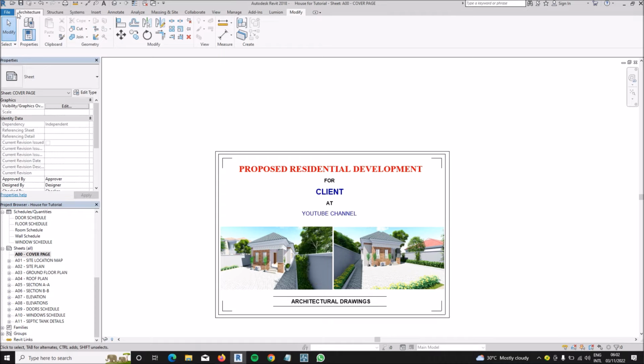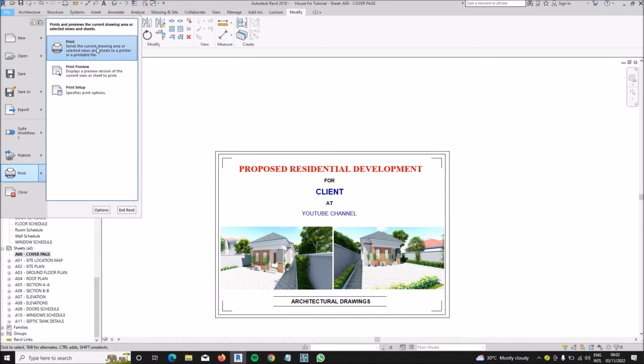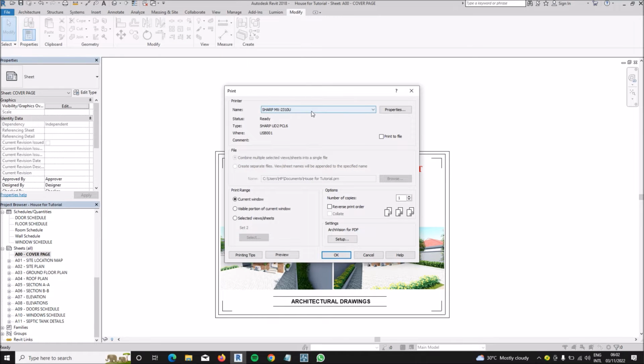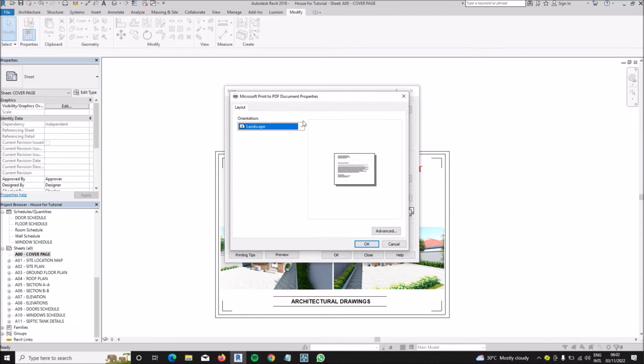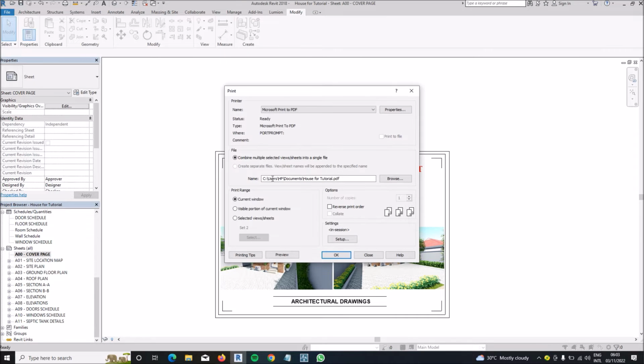With that, you can go to File, Print, or you just press Ctrl P. Once you do that, you come down here and you see Microsoft Print to PDF. Go to Properties, Advanced. Just a simple method. I would like to print on A3 paper, so I'll say okay.